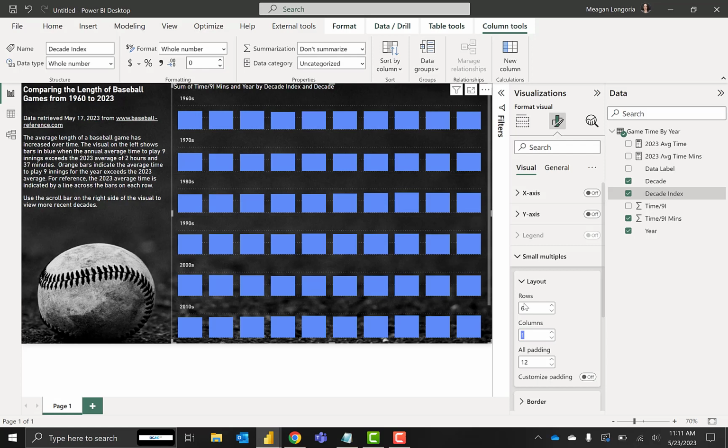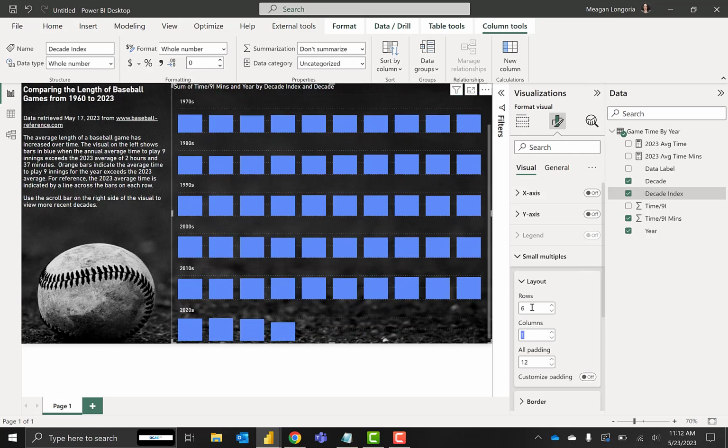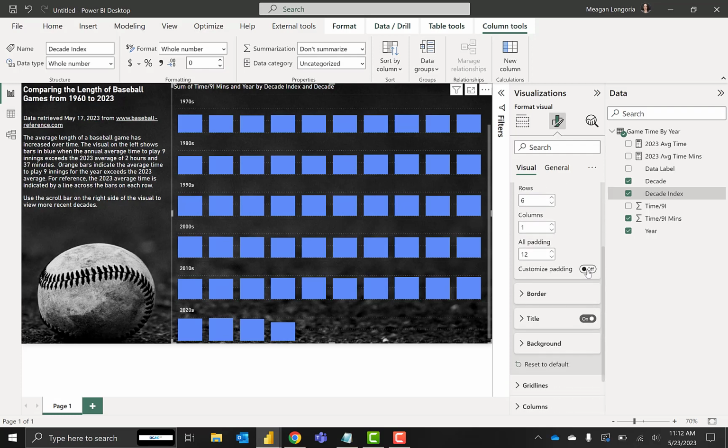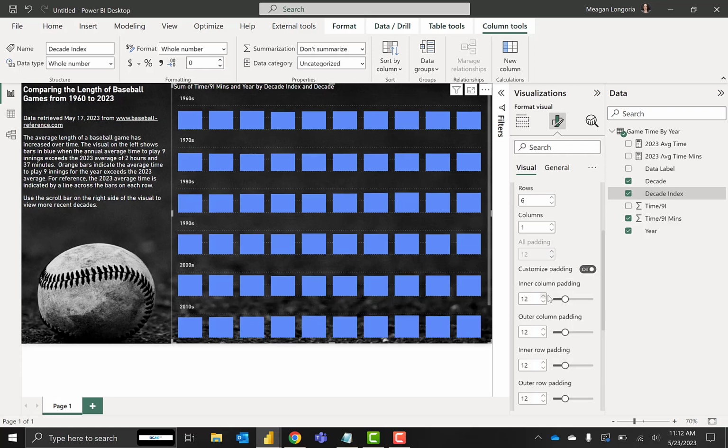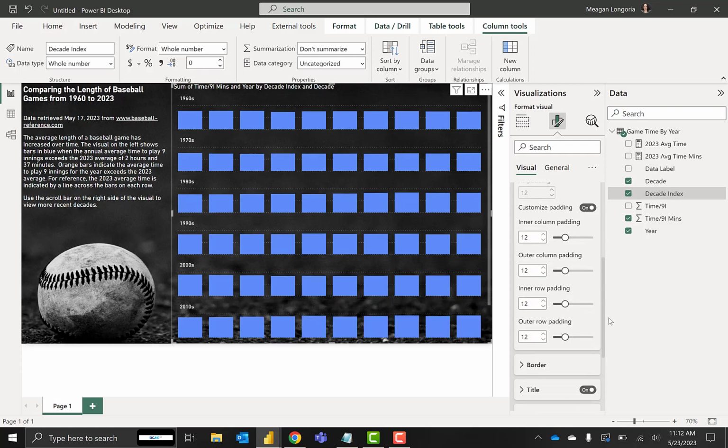so it will not let you do 7 rows, so we end up scrolling, and that's just a limitation of Power BI. It kind of depends on your screen and all that a little bit, but if you get here and you're like, why do I have to scroll? That's the visual. You cannot put 7 in here, so it's fine. Customize our padding a little bit.